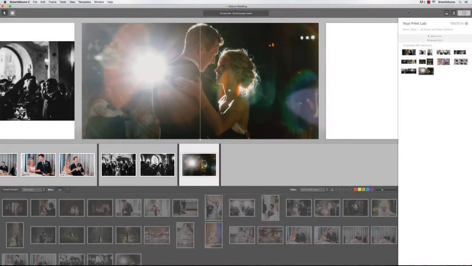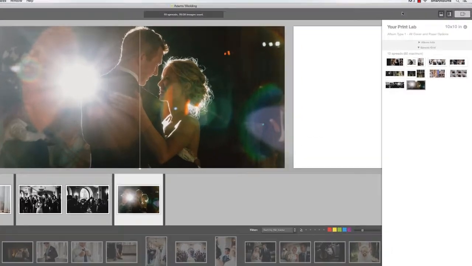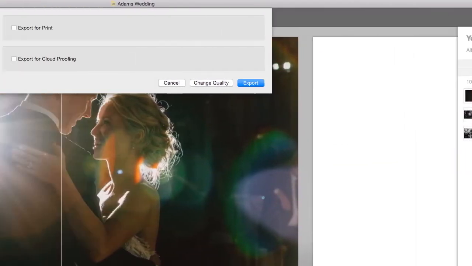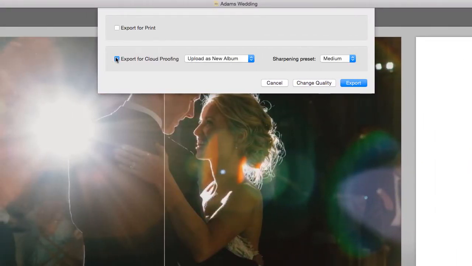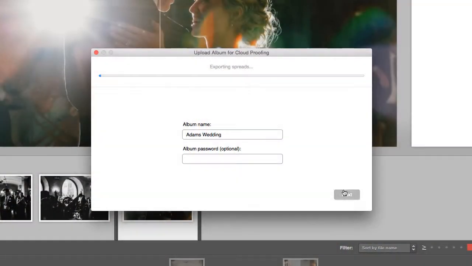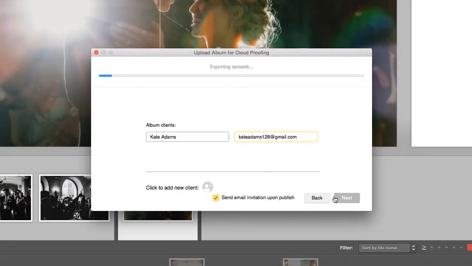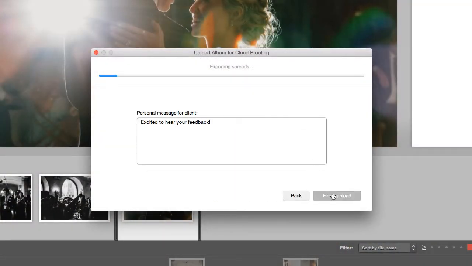SmartAlbums Cloud Proofing allows you to show the album draft to your clients in a beautiful presentation and makes communication fast and clear. Once the album is finished, click on the Export button and upload the design to Proofing directly from SmartAlbums. After a few simple steps of preparing the album for proofing, the design is uploaded and is ready for viewing.